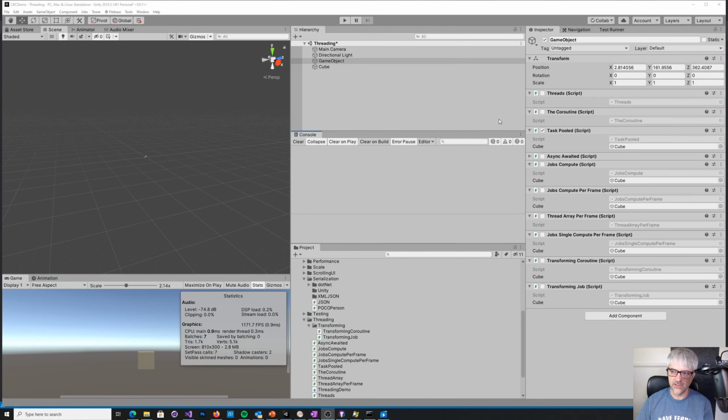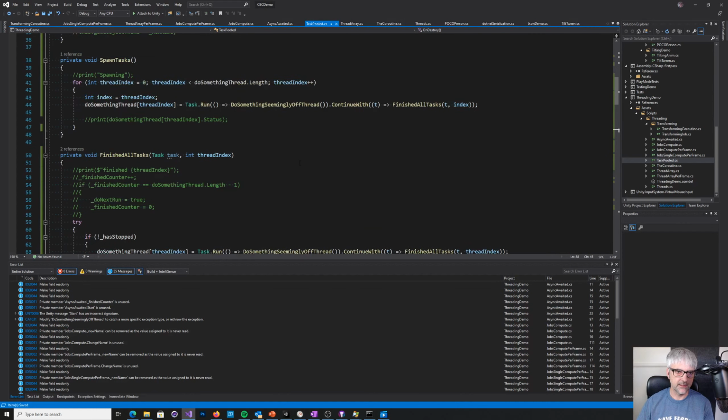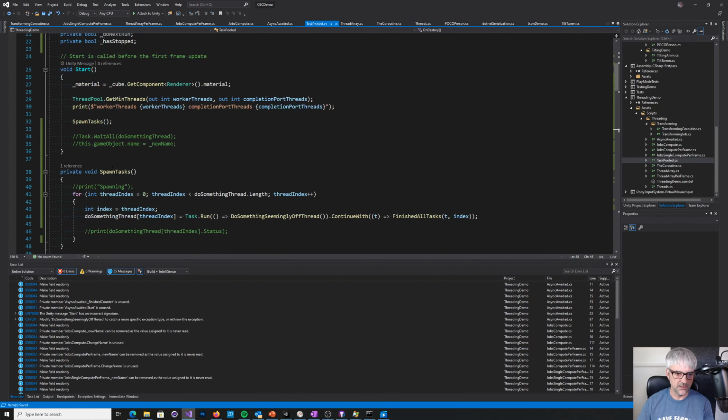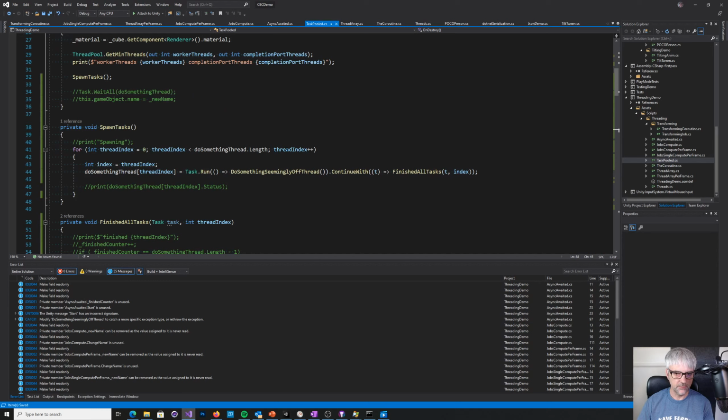I just wanted to revisit the task method because I don't really understand why that was blocking. So let's go back to the task pool. And just as a reminder, we've got a start here. We spawn some tasks and we loop over them, spawning them. And then when they complete, they fire a continue with.